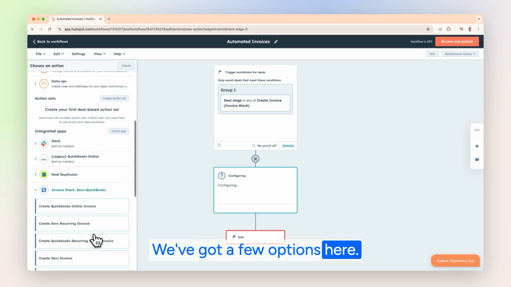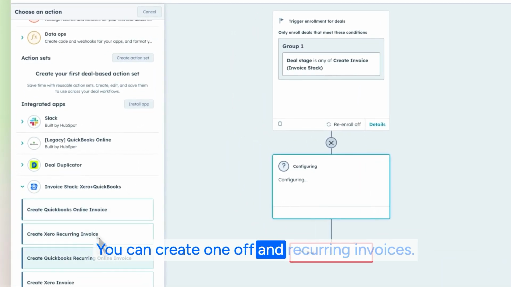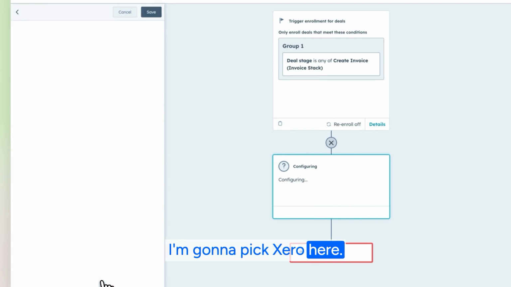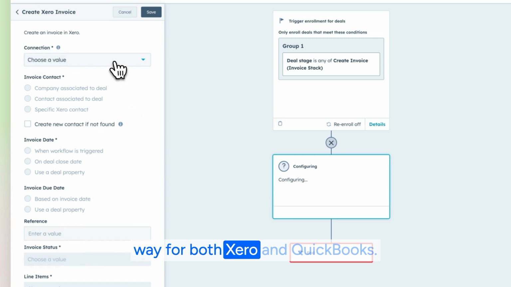We've got a few options here. You can create one-off and recurring invoices. Just choose the one you want. I'm going to pick Xero here. It works in pretty much the same way for both Xero and QuickBooks.